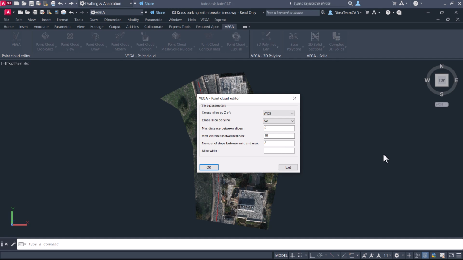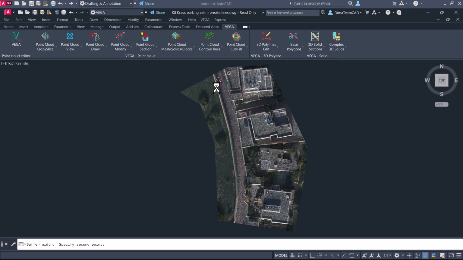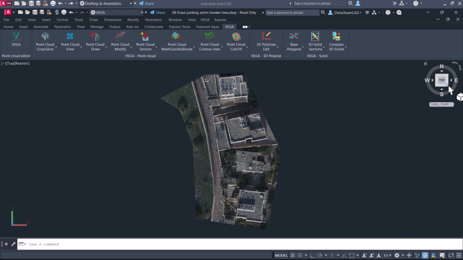And the width of the slice itself. Set it to 0.1. The width of the buffer. Set the 2 points in the drawing. It looks like nothing happened.